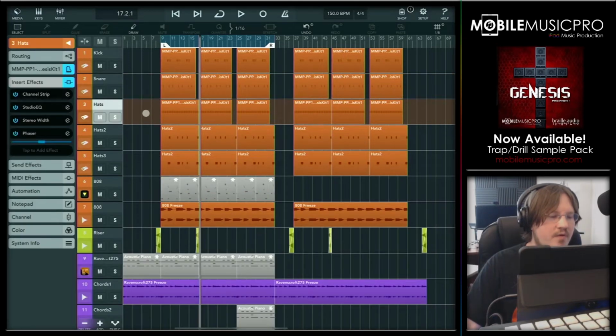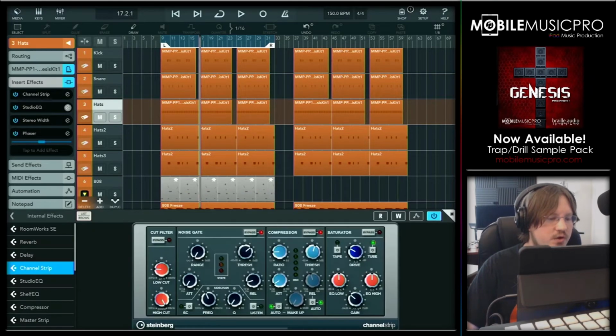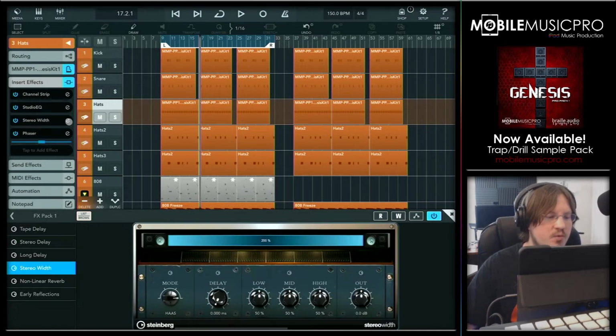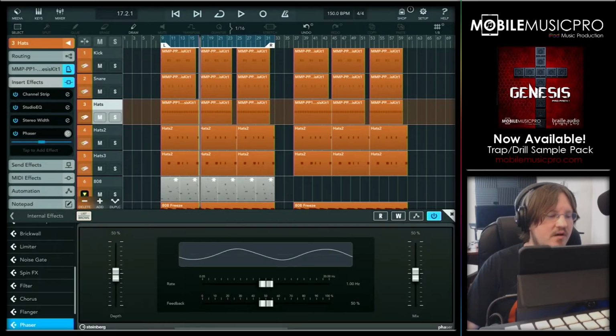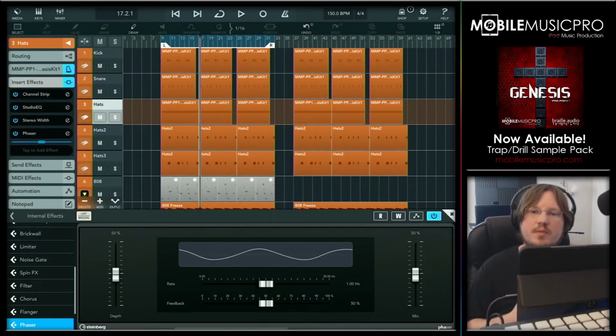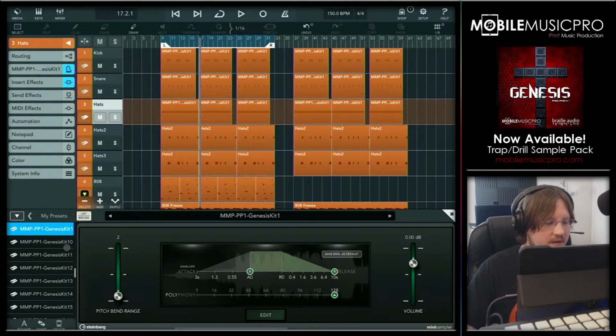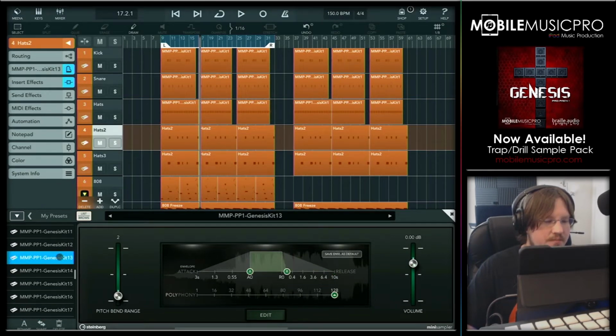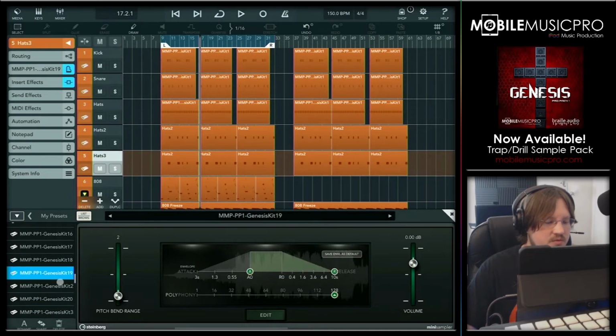And then next up we have our hats, again with just a channel strip and studio EQ. But then in addition to that, we did throw on a stereo width plugin so that we could spread out those hats into the back of the stereo field. And finally, we added a phaser, giving our hats just a little bit of extra sauce, a little bit more movement. We have our first hat here coming from the Genesis Kit 1. And then we have our second hats coming from Genesis Kit 13. And our third hats is coming from Genesis Kit 19.